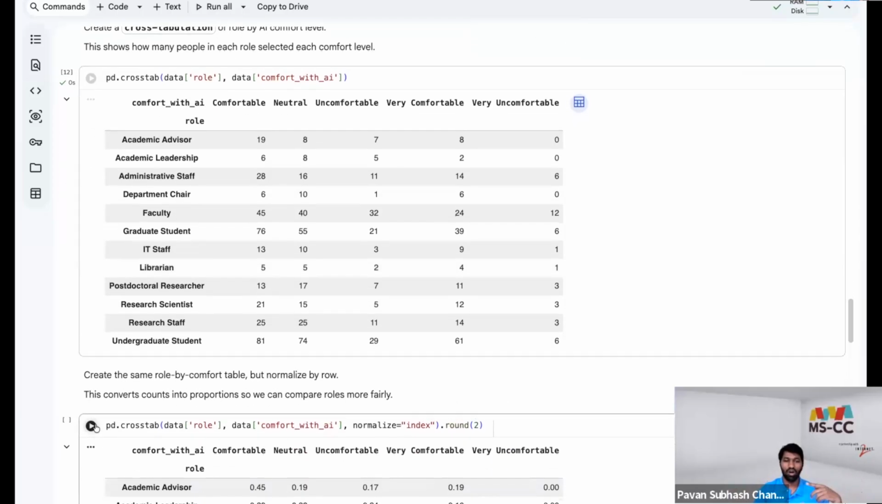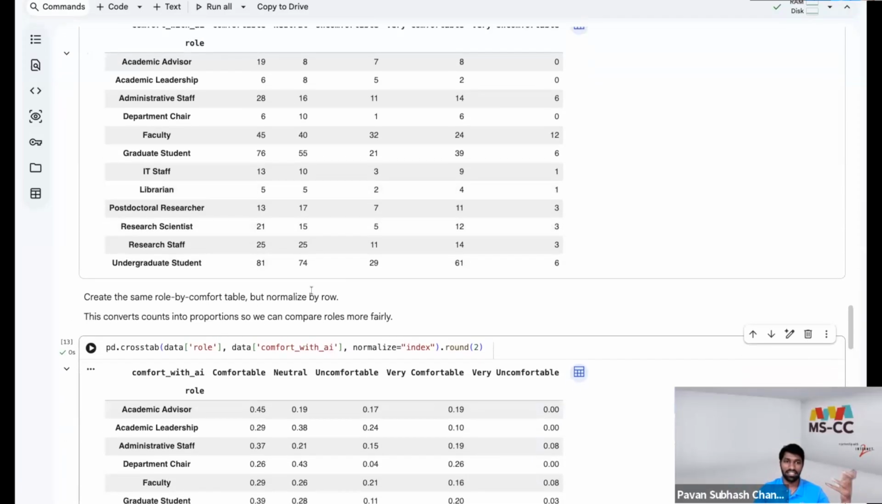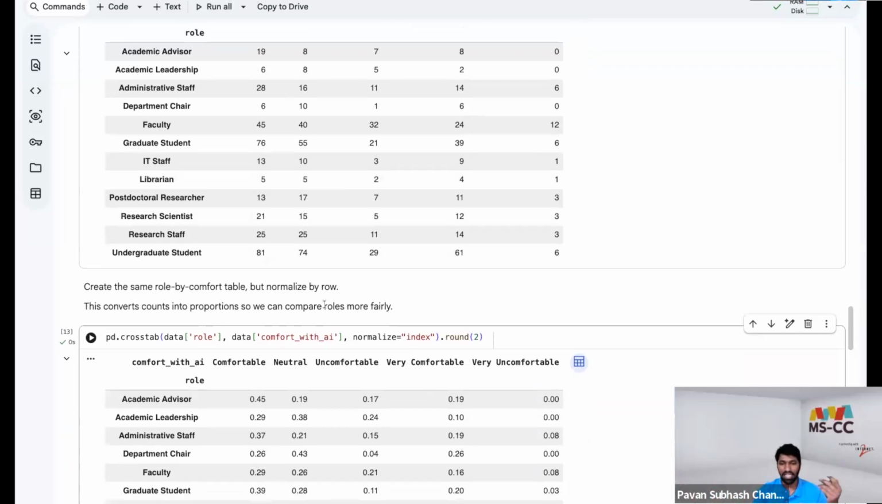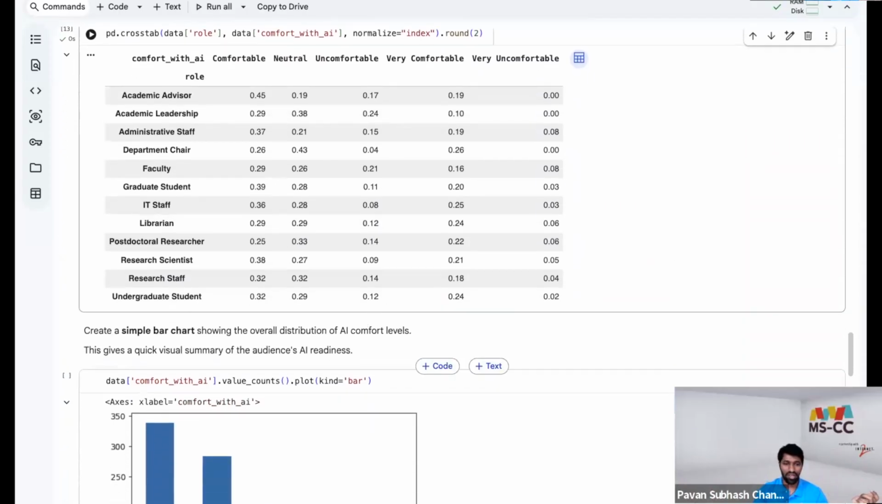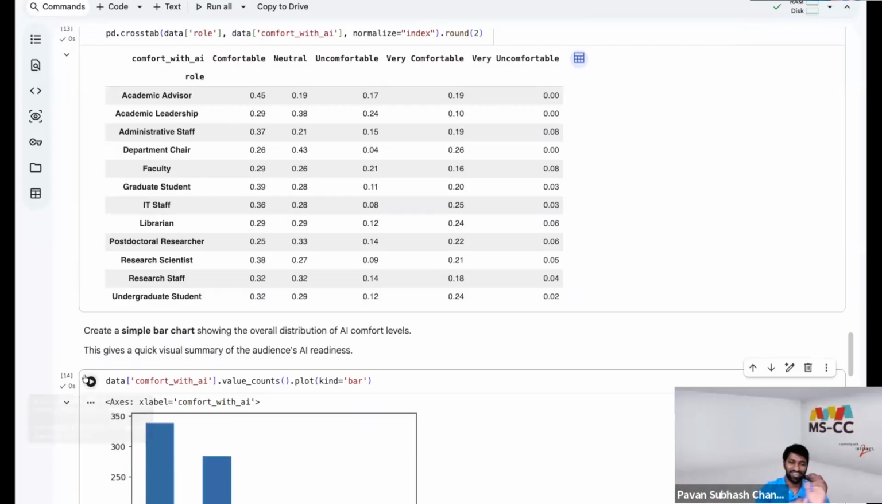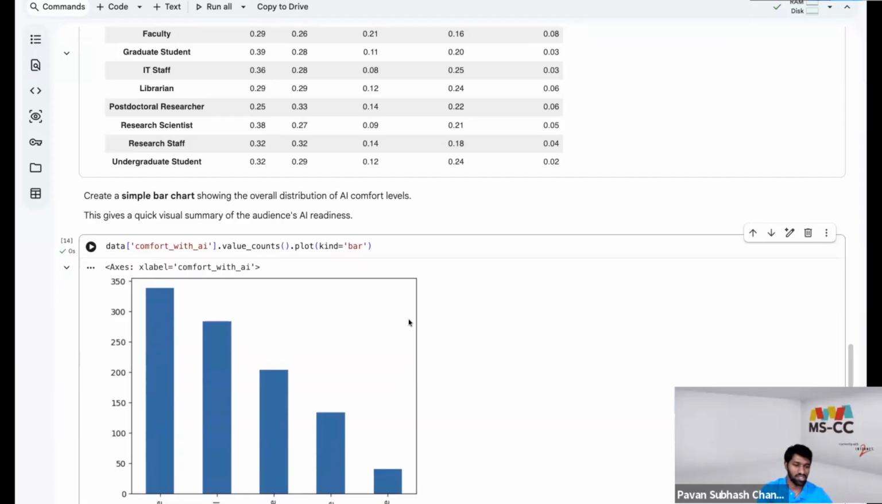Again, let's try to normalize the same table that we are doing, because sometimes if the data set is dominated with students or has more participants as students or faculty, it might be dominant towards that. So when you normalize it, you can see the percentage of that specific role in that specific category. You can also create charts using simple notebooks. We are not going to discuss how to create charts or how to create tables. So this is a way of answering that question. So looking at this, we can say most of the participants were comfortable, and there are a few participants who are neutral as well.